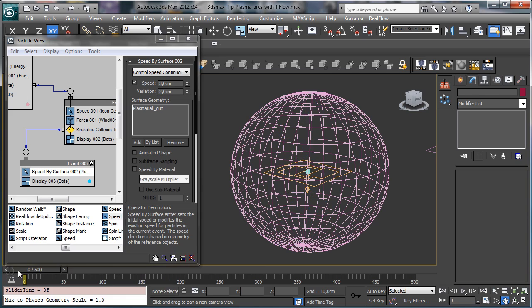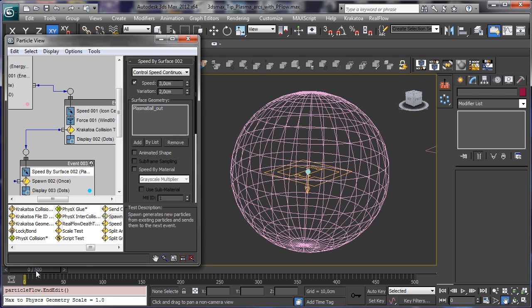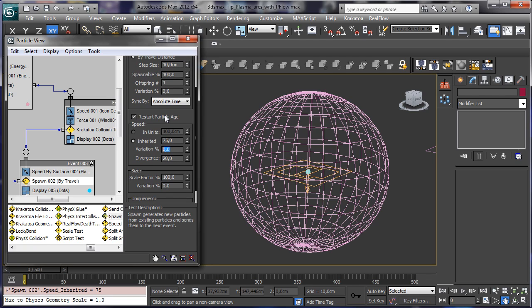Okay, and maybe we can have a little bit of spawning. So we should have, for example, also a spawning as we were saying before, and we can have, for example, by distance, let's try with 10 centimeters just to be faster, and let's say 75% with a variation maybe of let's say 30% and a divergence of 5. And let's see what happened.